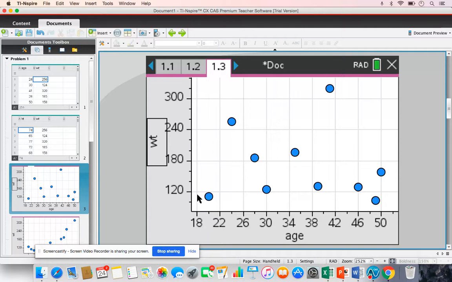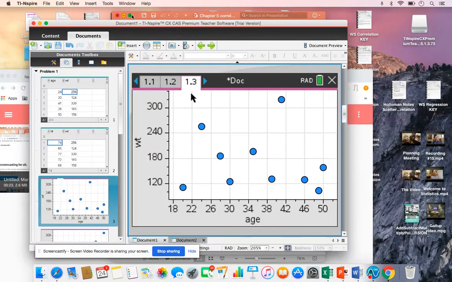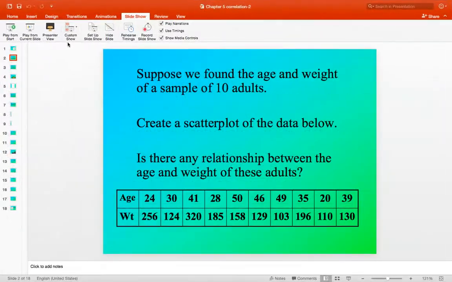Well, from the scatter plot, it looks like there is no linear relationship between x and y, or there's no association or relationship between an individual's age and their weight, which makes perfect sense. What about, though, if we looked at the height and weight of two individuals? So let's actually take a look at some data on height and weight.